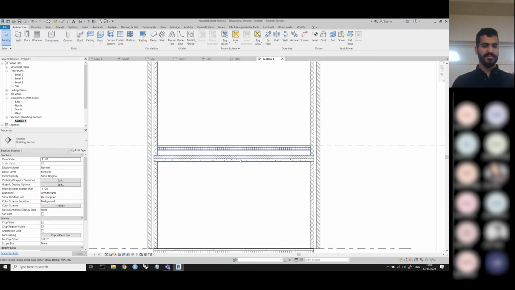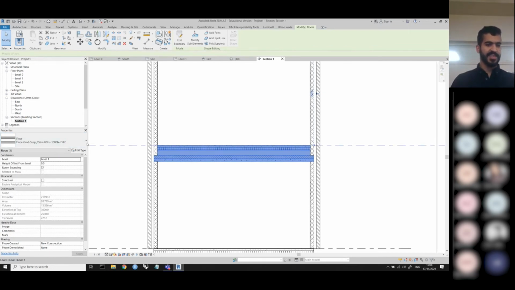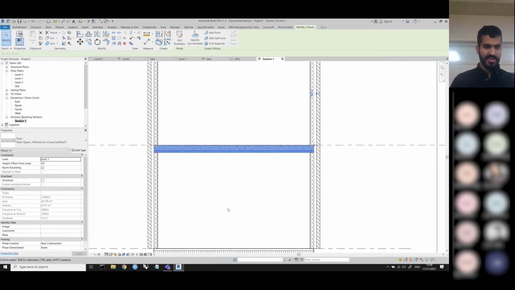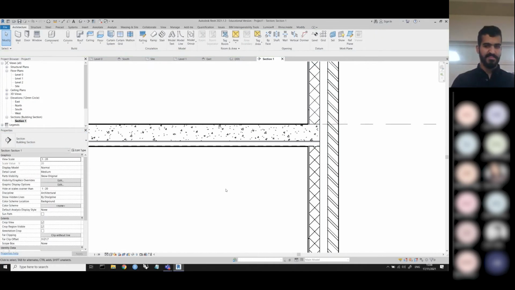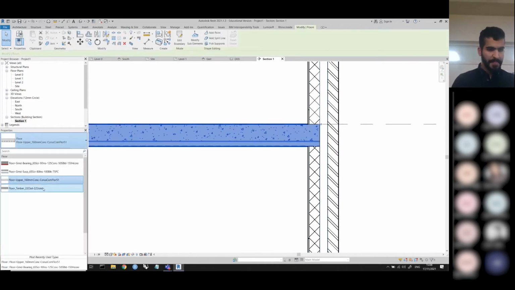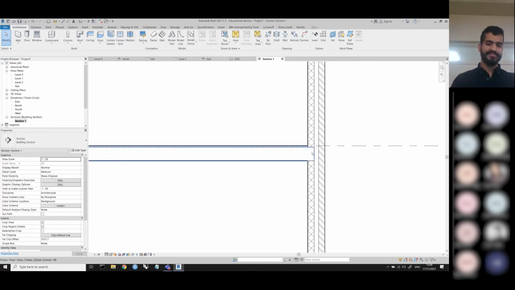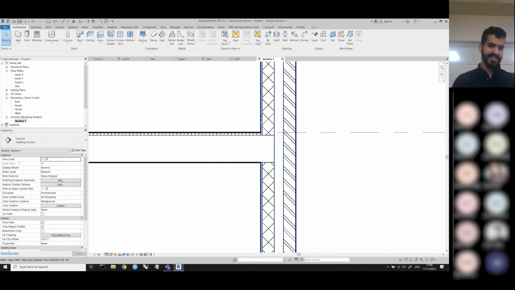And we can zoom in, and you can see that, okay, this is our floor now, right? So I'm going to change this to concrete for now. Change it to timber, because this detail is roughly correct here.